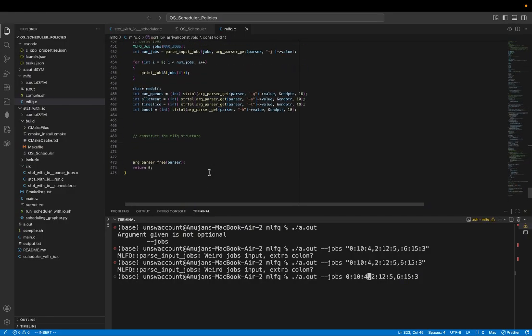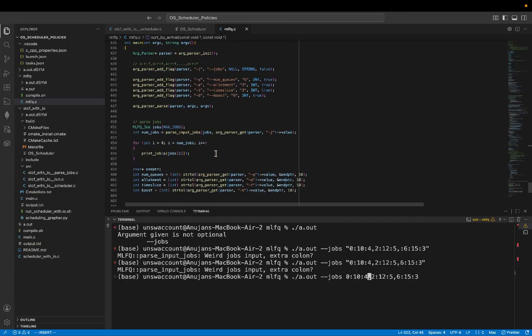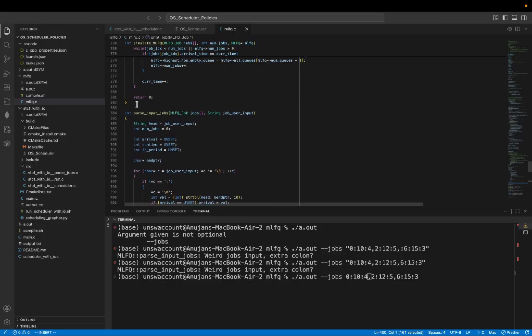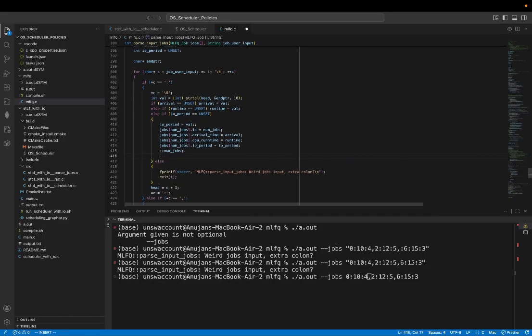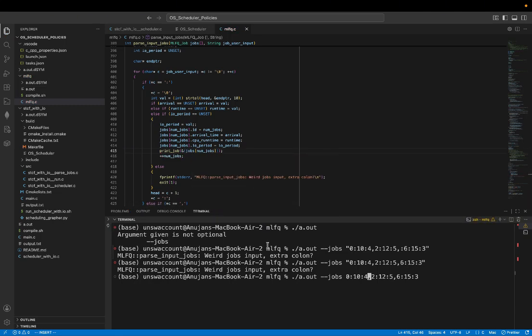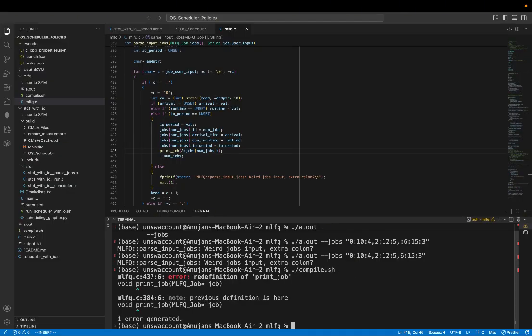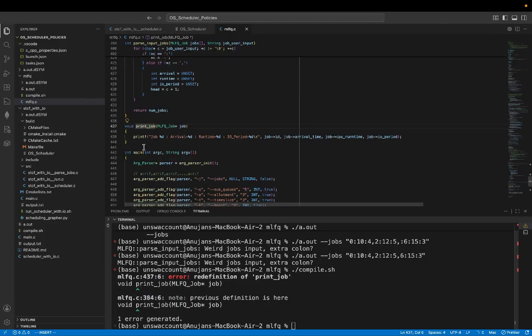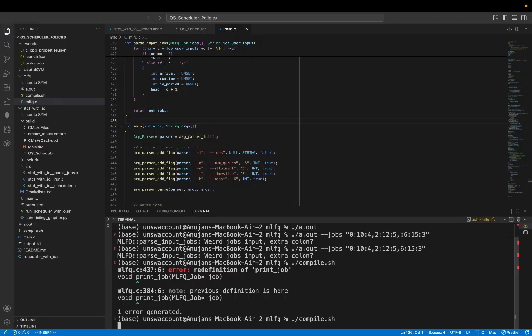Maybe instead of looping, hang on, let me just call this print job thing as I go. Address of jobs at numjobs. Let me compile. Oh, what? Did I do it twice? Did I not cut it? I just copied it. Hold on. Okay.